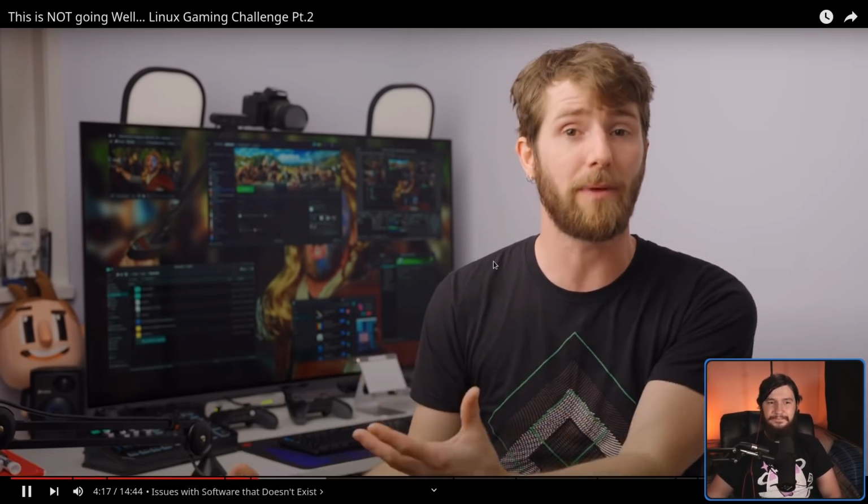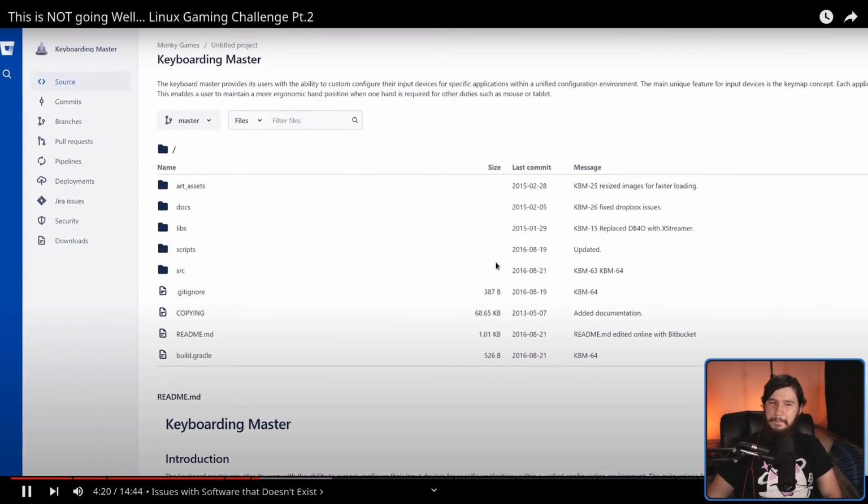And then Linus runs into the problem that faces every single Linux user. The bigger issue for me ended up being the software that just doesn't exist. There are third-party tools, for example, that allow key remapping. Keyboarding Master is evidently a popular one.